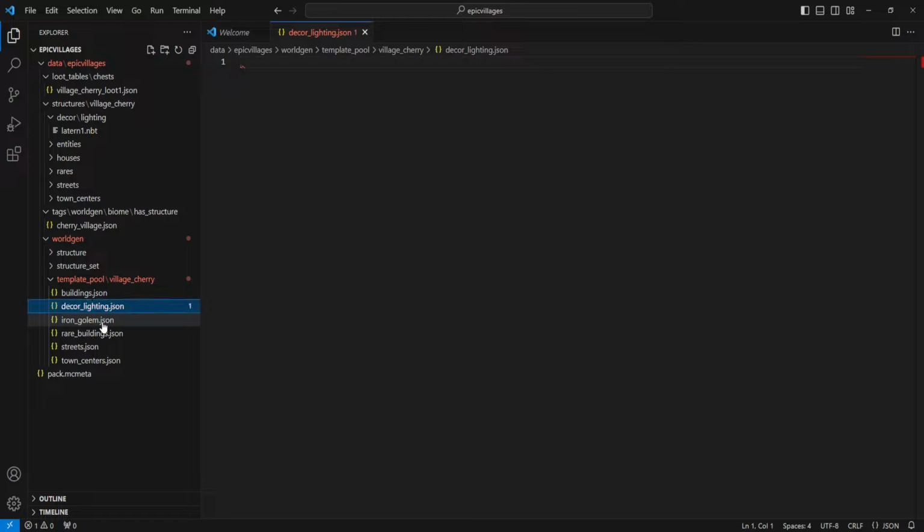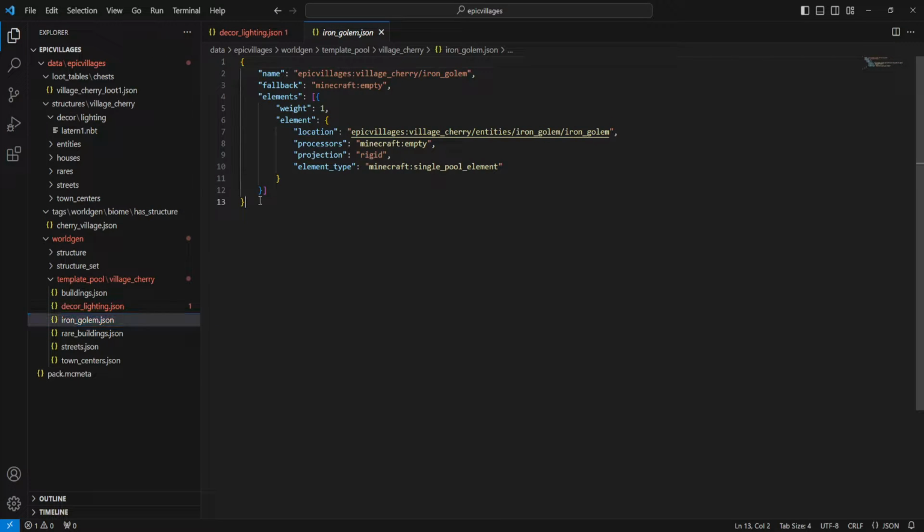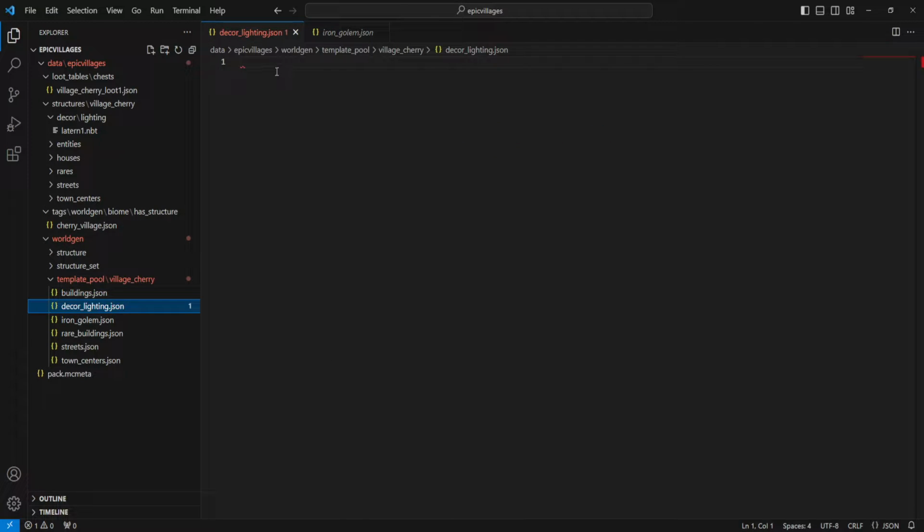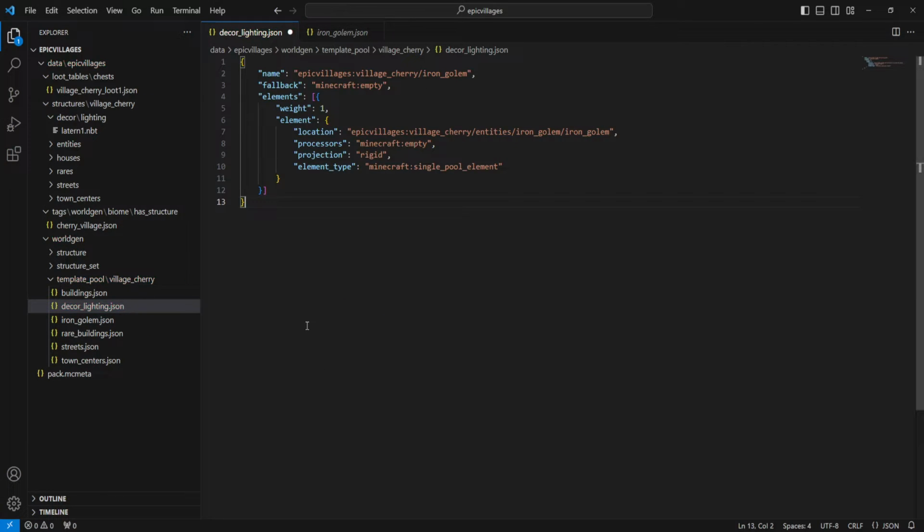Now, I'm actually going to take from the iron golem here. I'm going to copy this and paste this inside of our newly created decor_lighting JSON file. So now we have to change all of the stuff that is in here to make it access this lantern 1. This is pointing at itself, as we learned in the previous episodes. So we just need to change this by deleting it and going to decor_lighting, like so. And that's all good to go.